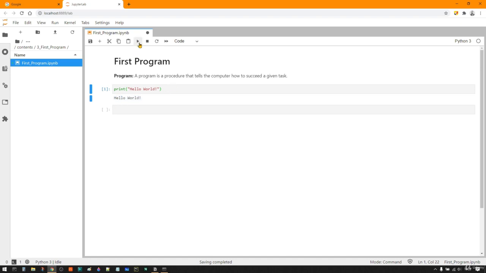This is how we run the cell. We select the cell and click on this run button. I also showed you the shortcut, which is Shift Enter. If you click Shift Enter, it will run the program again. So let's print another sentence. Again in double quotes, again in print parentheses, I will write, this is second line of code.